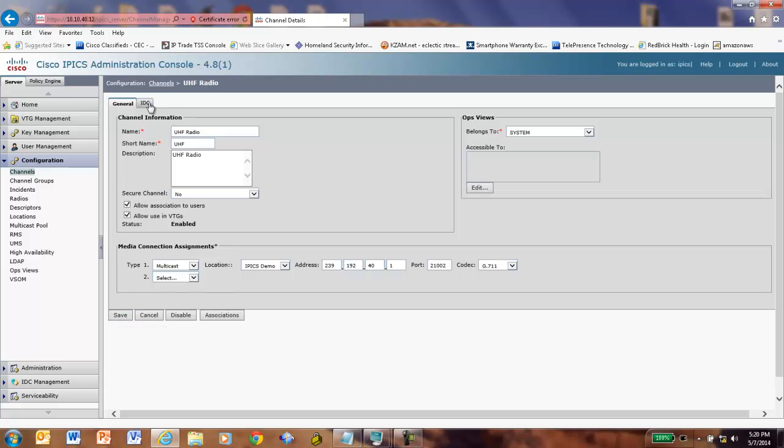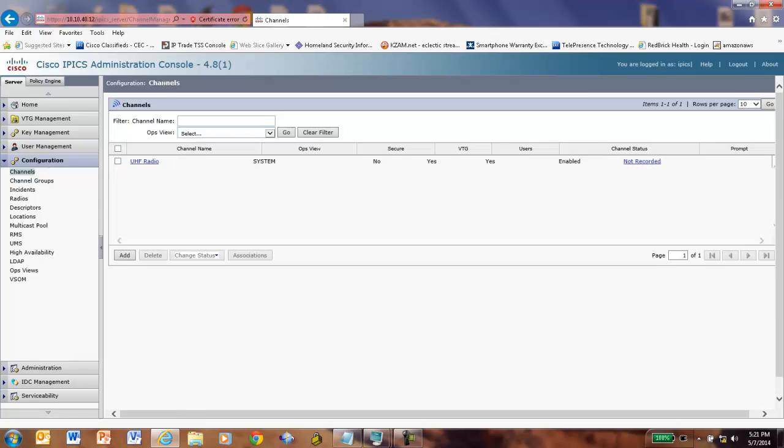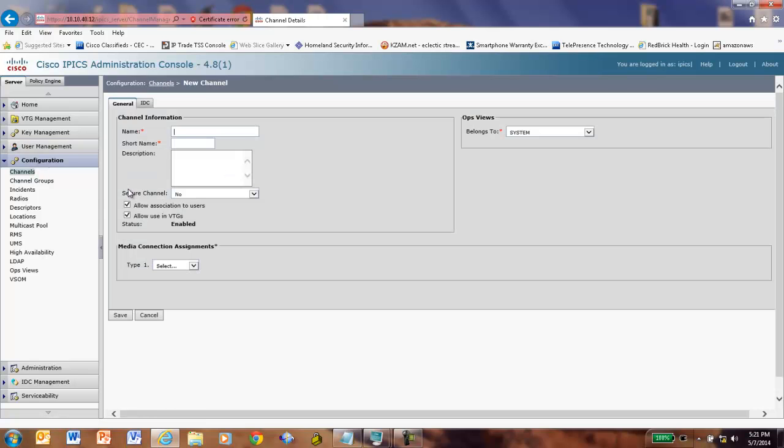Now, if I want to, I can configure some IDC properties here, like which region I'd like to put it in, or if I'd like to have a color. So let's say that the UHF channel is going to be green. Later on, I can associate that to users also. So there we go. I've got a channel built. I've got a location set up. Let's go over here and make another channel so we can do a little bit more with it. We'll add in our VHF channel.